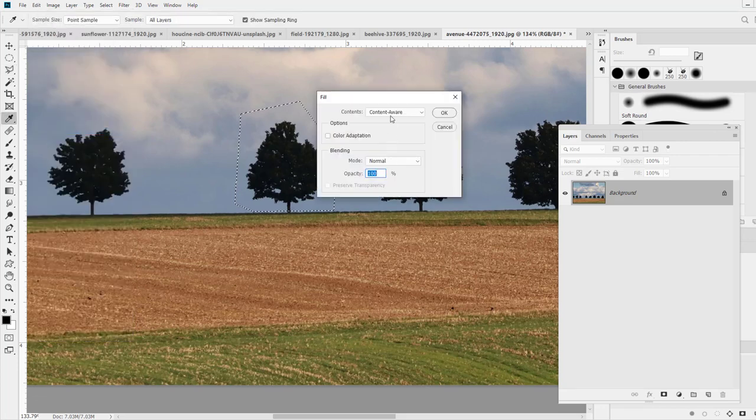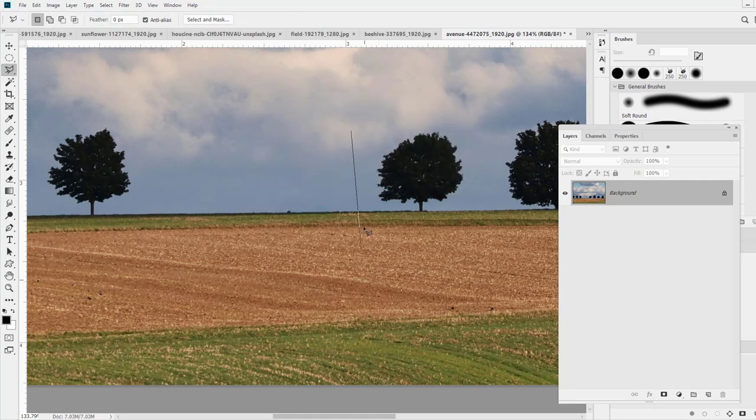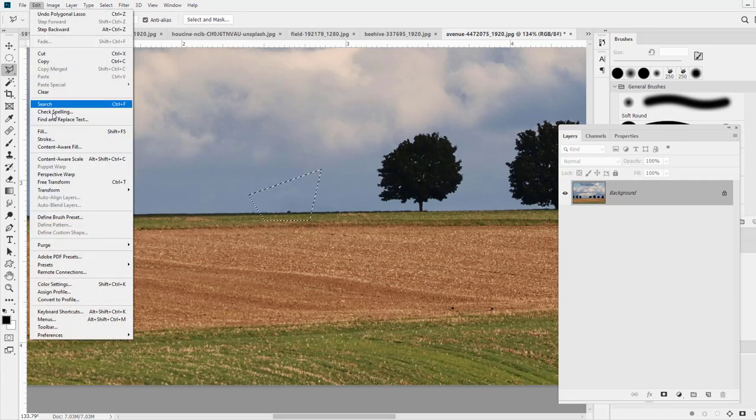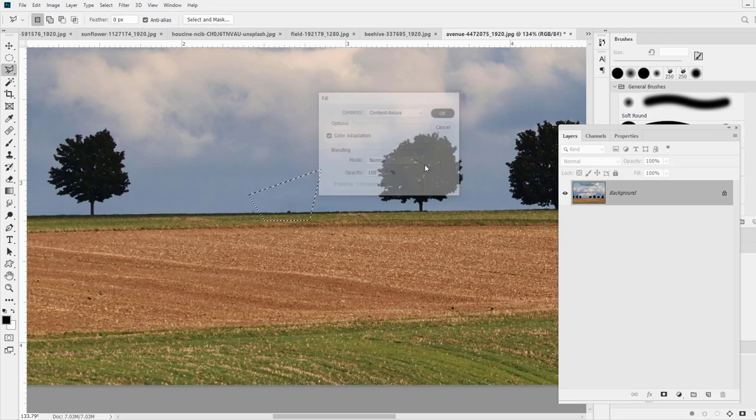I'll go edit fill. I'll do the color adaptation. Oh, well, that kind of worked. It's a little blurry. I lost some cloud. Not a problem. I can just come in and grab that. Do it again. Edit, fill, content aware. Oh, well, now I messed up the ground.